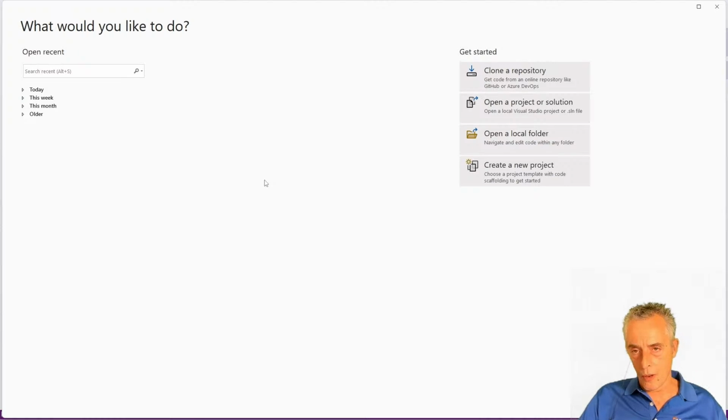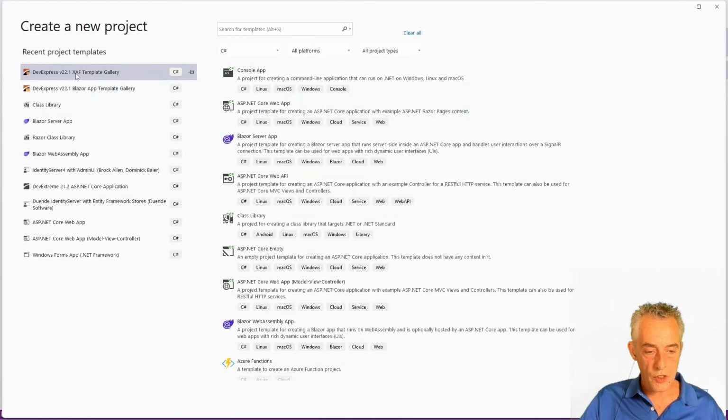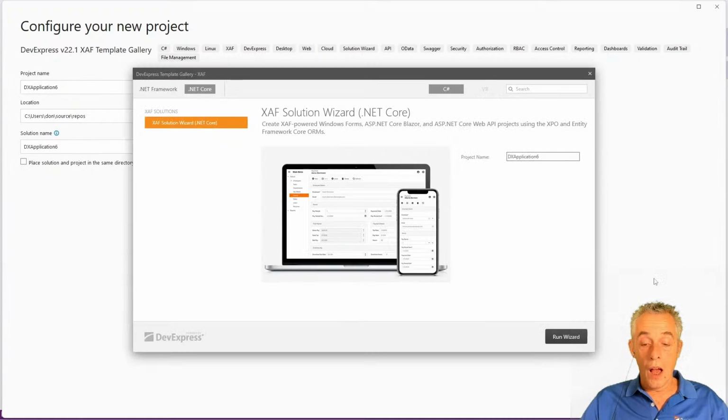All right. So once we get started, we'll go to create a new project, and because I have installed this in Visual Studio, there is this DevExpress XAF template gallery. Okay. All right, so once we have hit the file new experience, we can configure the project, and I'll hit next on the first step. So here we enter the XAF Solution Wizard.